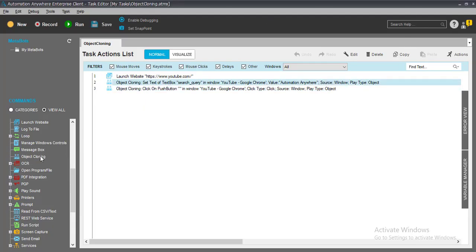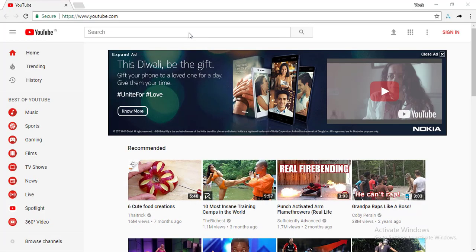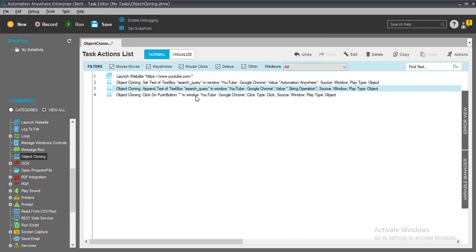Let's take the object cloning again. This time I want to use a different action, that is append text. Do you remember last time I put the text as Automation Anywhere? Now I want to append to that text. I added the text string operations. I clicked on save. Now we can see what comes. Let me run it.